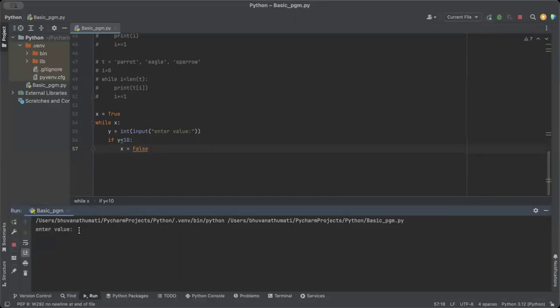I am giving here 12 as a value. So again, it is asking for a value. This is an infinite loop. I am giving 11, which is not less than 10. Again, it is asking. So if I give, it will continue like this. I have given a condition that it should be less than 10, then only it will stop. So let's take, I am giving 6.